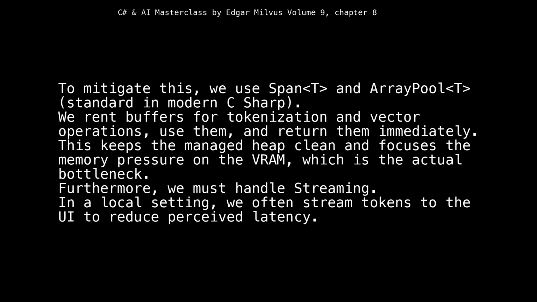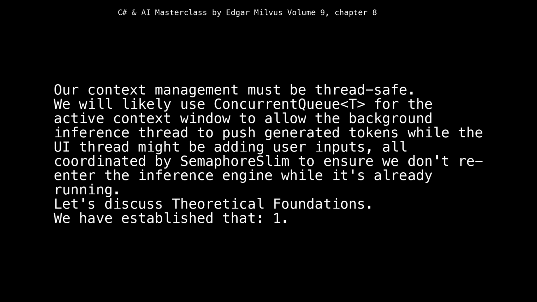Furthermore, we must handle streaming. In a local setting, we often stream tokens to the UI to reduce perceived latency. Our context management must be thread-safe. We will likely use ConcurrentQueue for the ActiveContext window to allow the background inference thread to push generated tokens while the UI thread might be adding user inputs, all coordinated by SemaphoreSlim to ensure we don't re-enter the inference engine while it's already running.